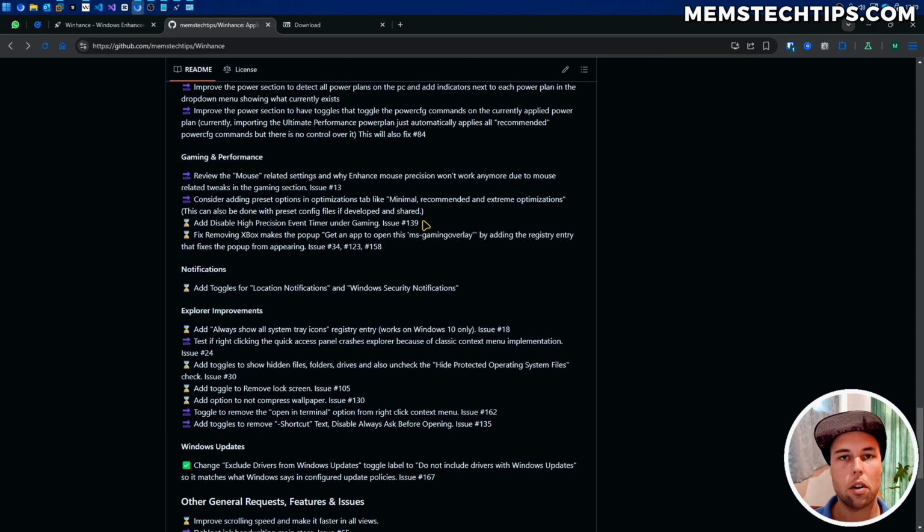In the previous version of Winhance, the complaint was people want more control over the settings. And now it goes back to they basically just want to click one or two buttons and then everything should be done. So you do have that by taking the time to create your config file and then saving the config file so that you can just import it to Winhance and then literally have all of the settings applied for you in 5 or 10 seconds. But moving on, I'm going to add a disable high precision event timer under gaming.